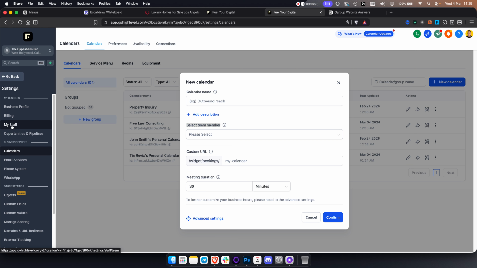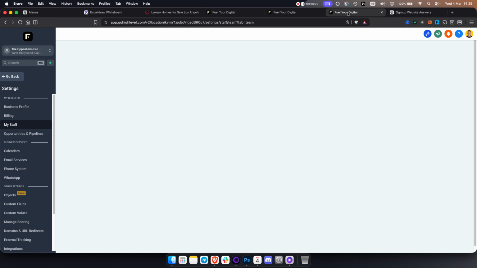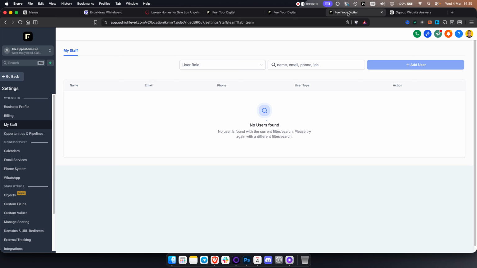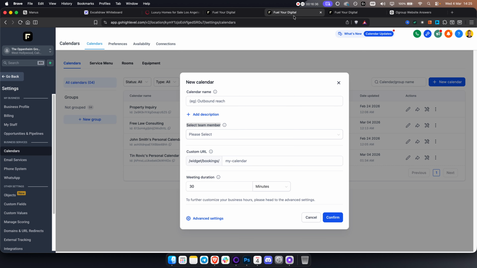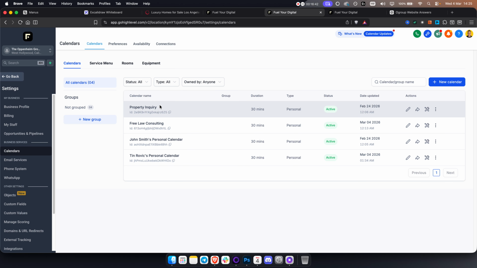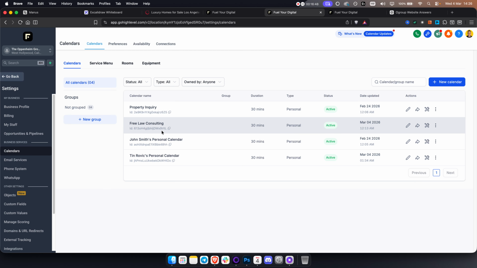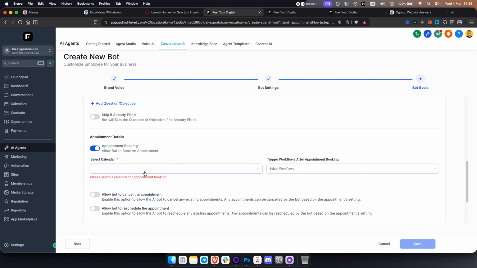By adding your team member, you want to go here. Let's say you have a real estate agency. You add some of your members that are assigned to that calendar. You add them right here under the My Staff. But if you are only a real estate agent, you can go here and add yourself. Then once you create a calendar, you will have calendars like these. I have just one calendar. You might have calendars for property viewing, for consulting, for stuff like that. And I go here and I just put a property inquiry as my calendar.